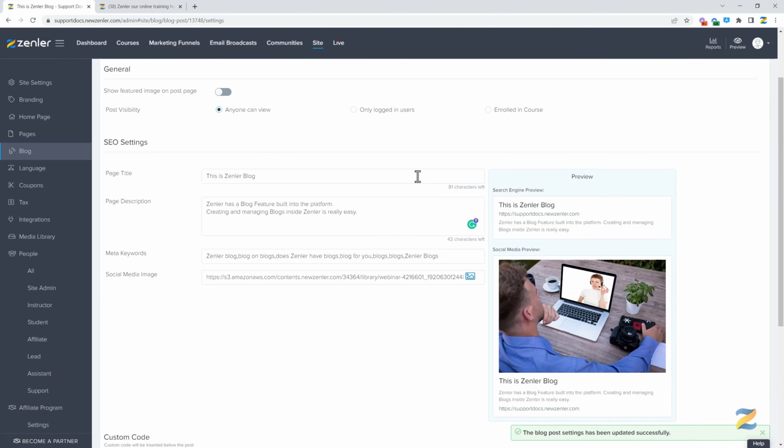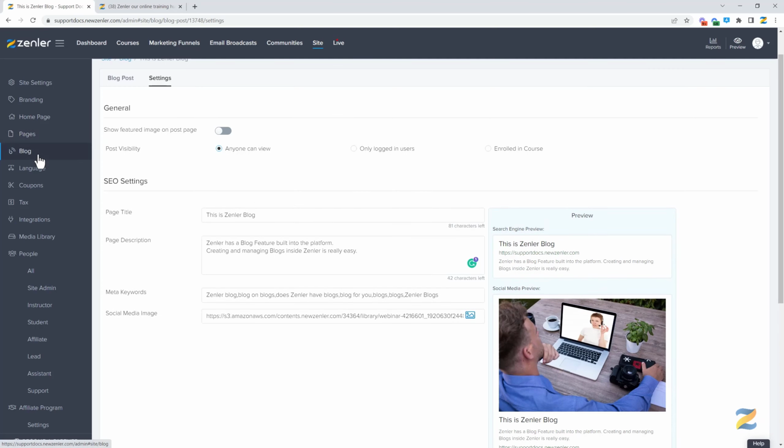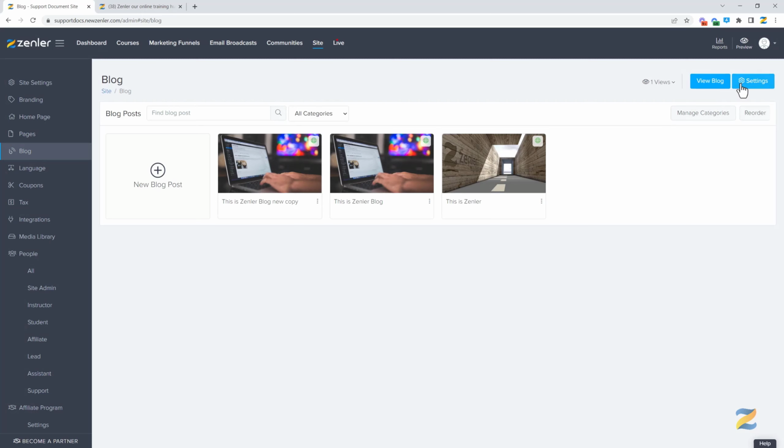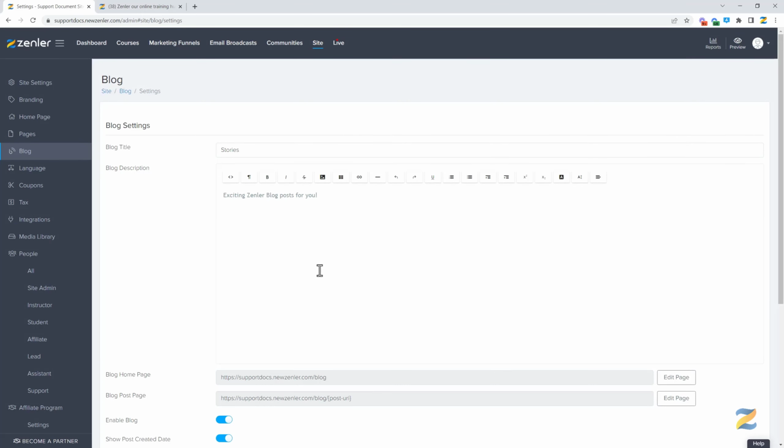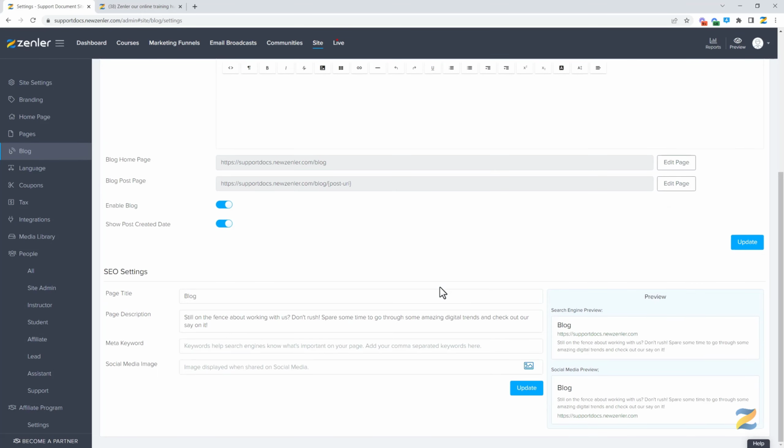Now when you share that blog post URL, this is the preview that people will see, and this is the preview that will show up in search engines when your site is indexed. Let's now go to the blog itself and go into settings. So inside the blog settings you have the ability to actually SEO your blog post settings or your blog page settings. Again, you can follow the same procedure: description, keywords, and social media image.